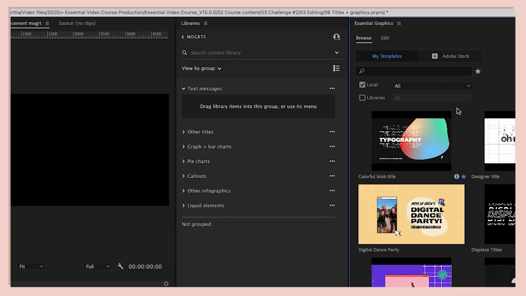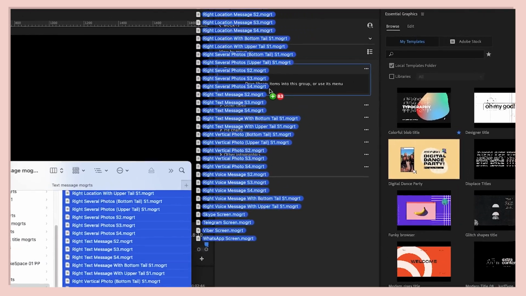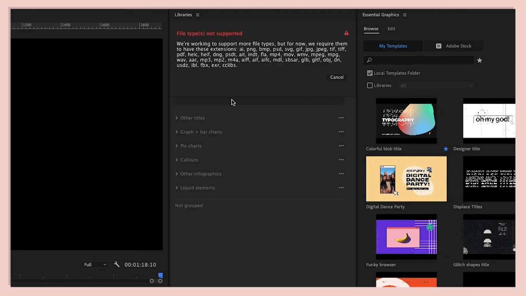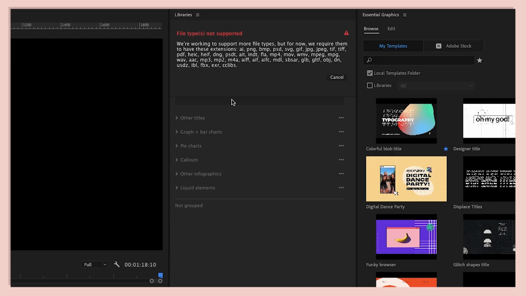Now, to add the mogrts to this group, you'll see that Adobe is telling me I can just drag those items right into here. So let me do that. I'm just going to select these mogrt files, and I'm going to drag them right into the libraries panel, and I am going to get this error message that says mogrts are not a file type that is supported by libraries. But y'all know that's allowed because we got all these other mogrts down here in this library right now.